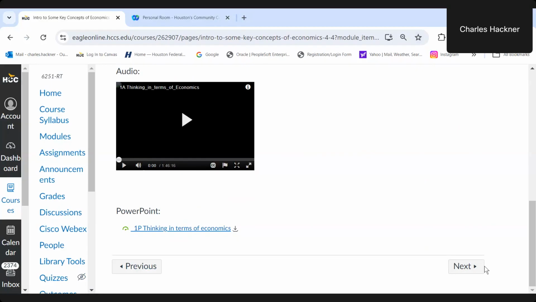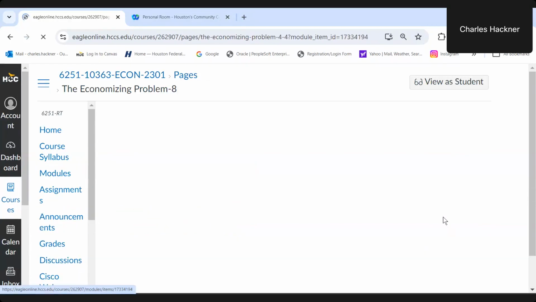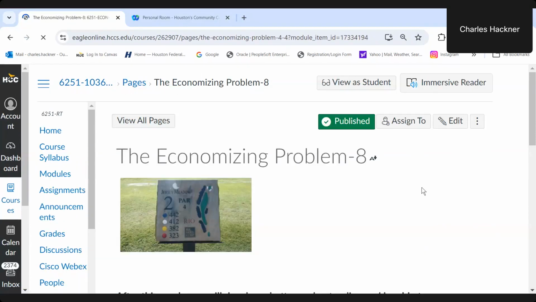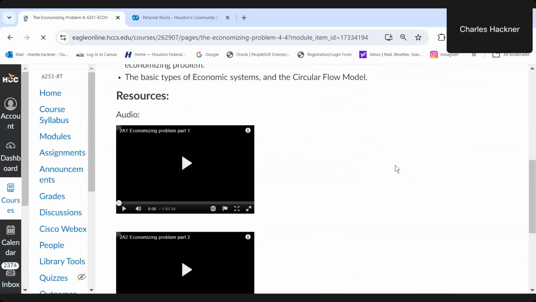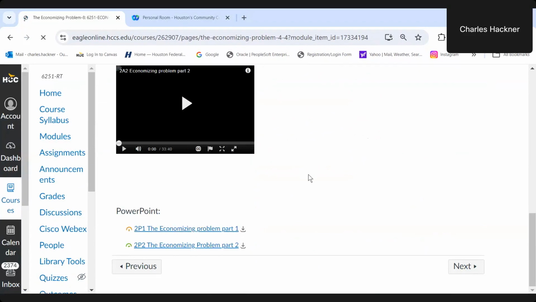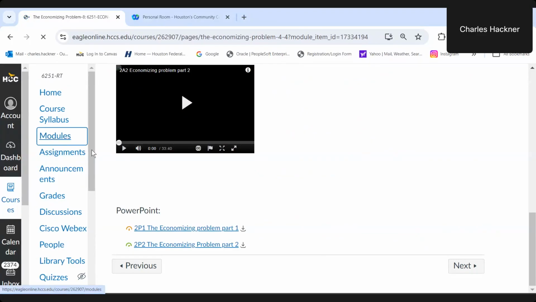All right, let's go to the next topic. It's called the economizing problem. And again, if you scroll down, you get the 2 lectures, and right below that, you get the slide sets that go with each lecture. All right, so the rest of the topics are organized in exactly the same way. All right, so let's go back to the modules.